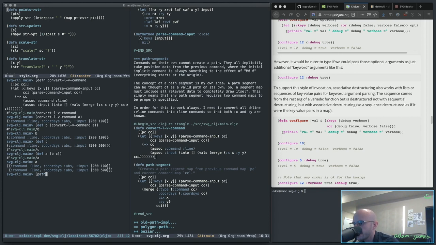Okay, path segment A. Did it work? I've got a line, coordinate system is absolute. I've got SX, SY is 200, 100, XY is 500, 500. Okay. All right, this is not complete, but that is the work I can get done for now on stream.